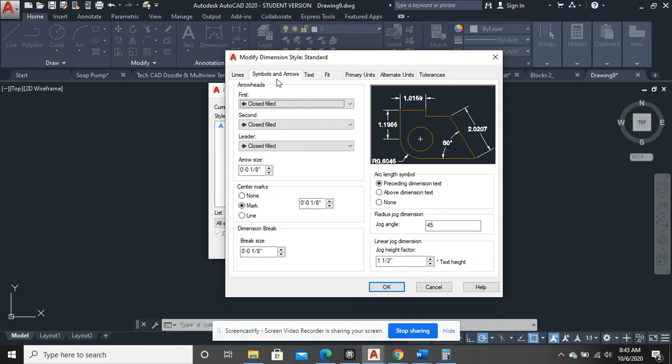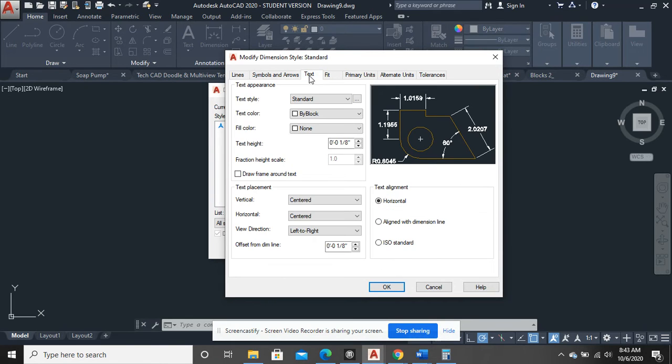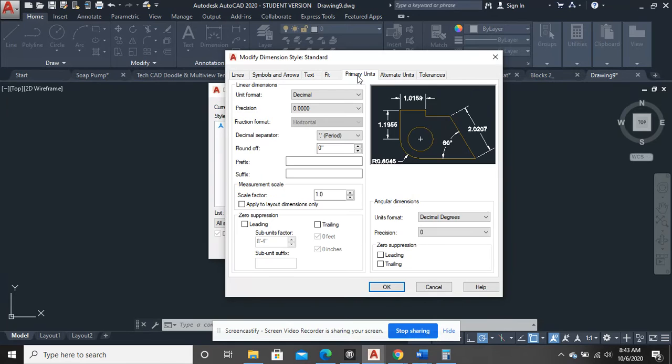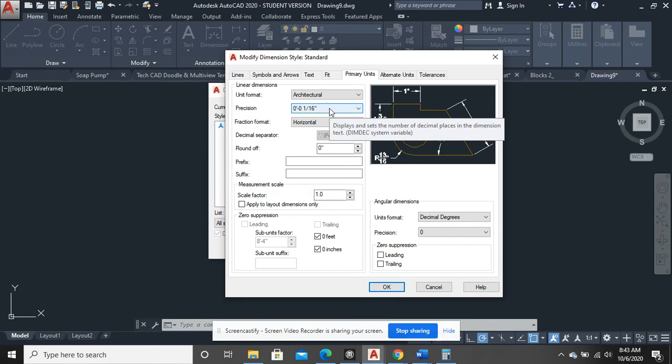So I'll just start right here, symbols and arrows. Actually, let's go over to text. That's a better place to start sometimes. Actually, let's go to primary units. That's even better, because we have to make sure that this matches what we set up before. So here I go decimal. I come down and I select architectural, just like I did before.